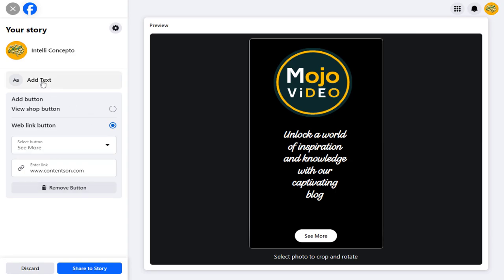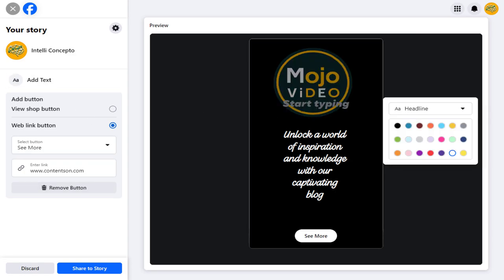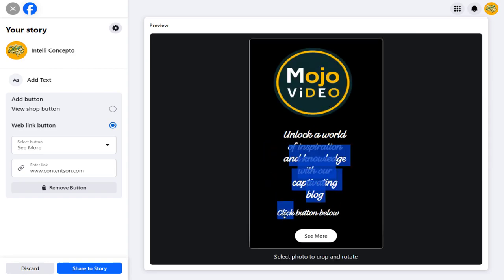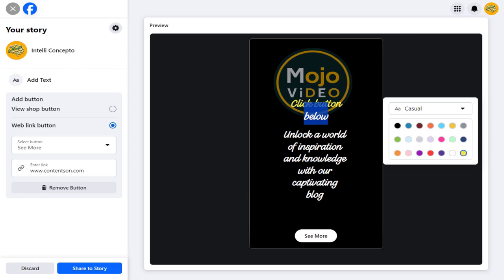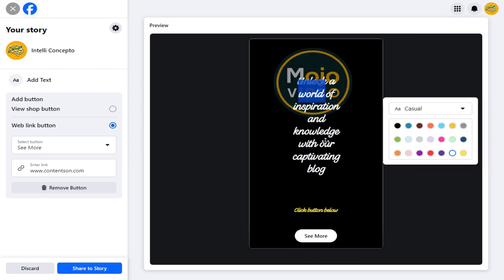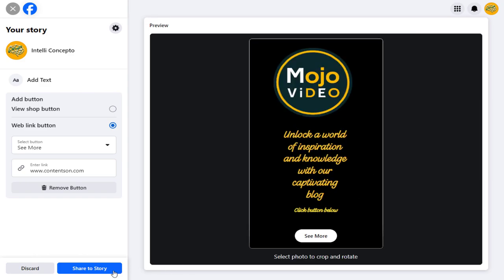We can add more than one text caption in Facebook Story. I will add another brief text above the button. Like the image, we can drag the text caption anywhere we want within the story container. We can change the color of the caption to match the color theme of the story. Once we click the Share Story button below, our photo story will be live.